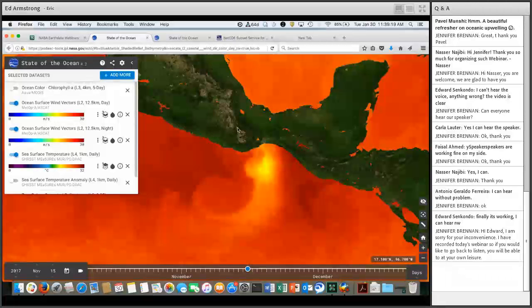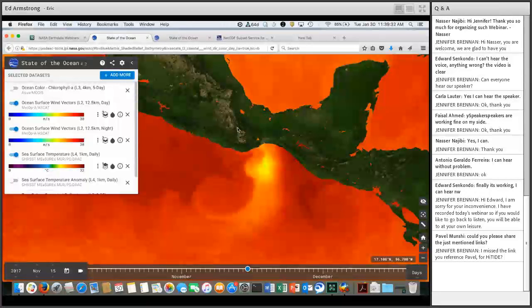If I wanted to extract the ASCAT, I would have to probably use a different tool, a level 2 subsetter called HiTide. We actually had a webinar a little while ago about that, so if you wanted to learn about HiTide, you could go back in the archives and review that. But in this case, it's a gridded product.